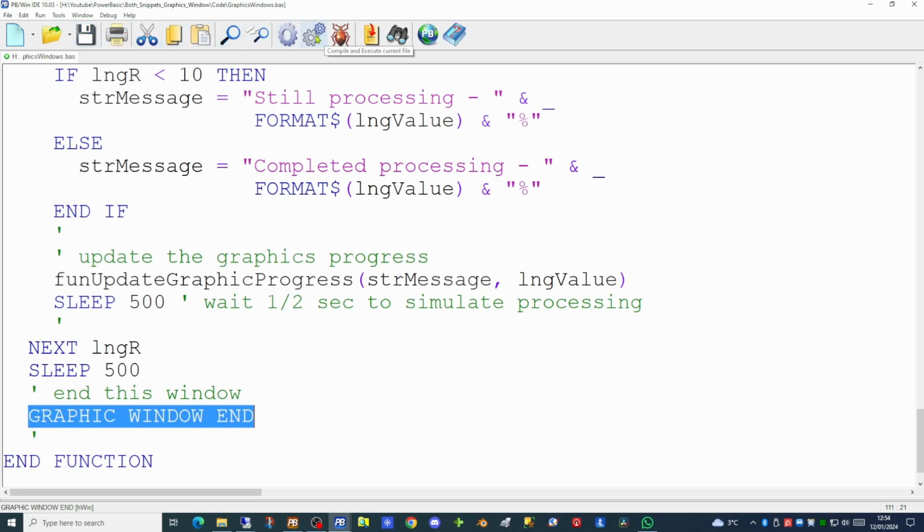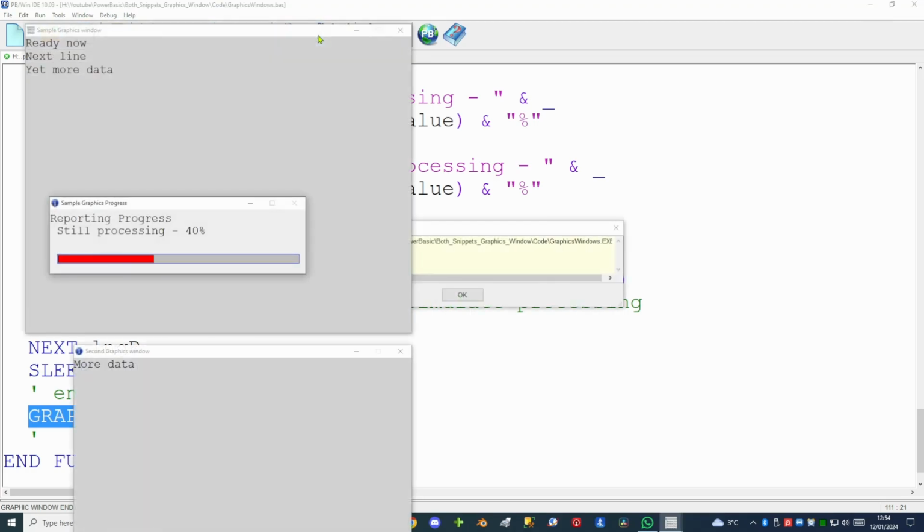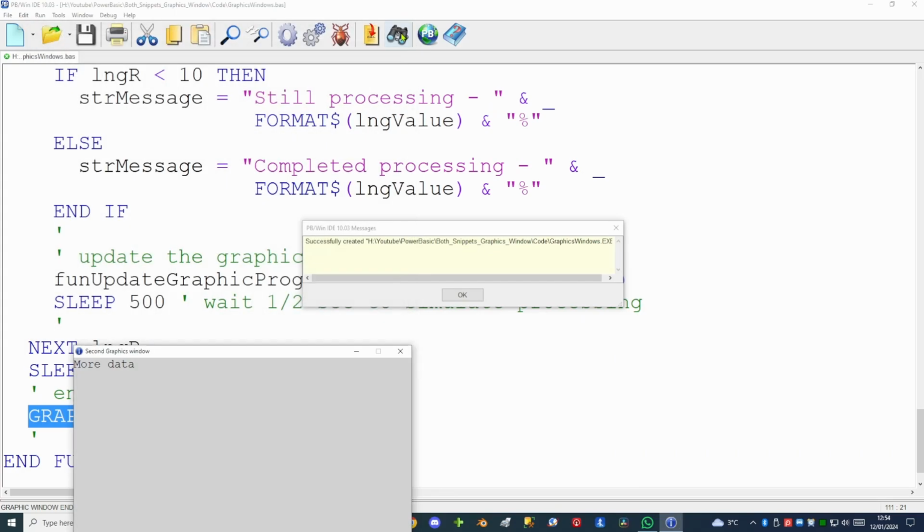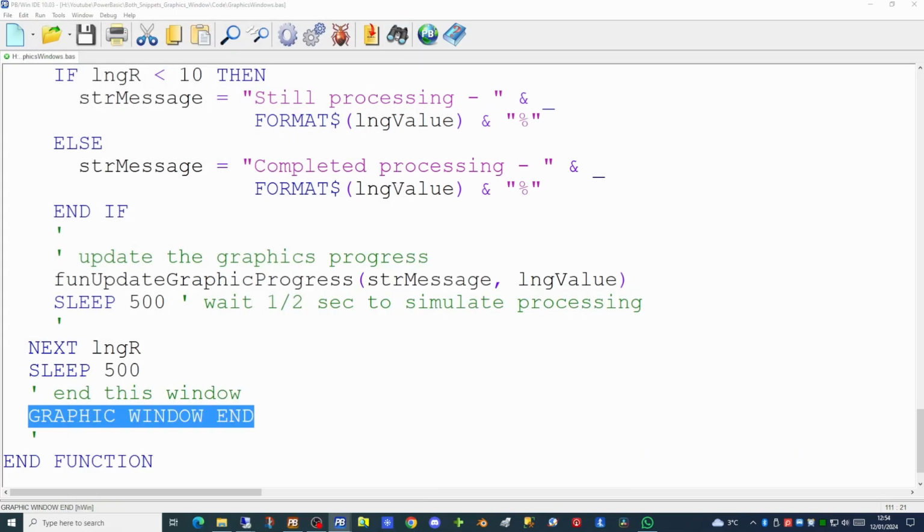So if we try running that code now, we will see we get a progress bar appearing on the screen. And after it gets to 100%, it will terminate. So we've now successfully displayed 3 graphics windows on a user's screen. But can we do even more on graphics windows?